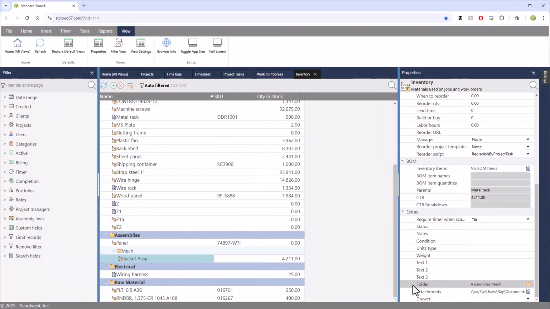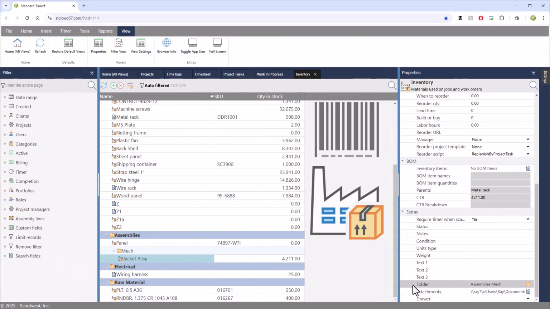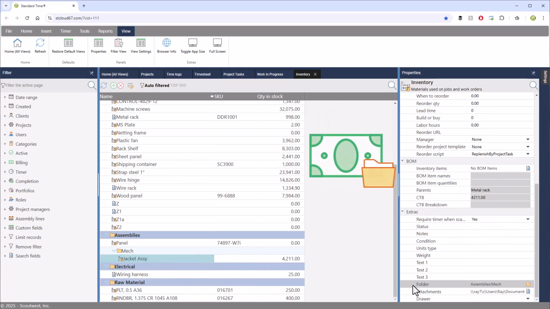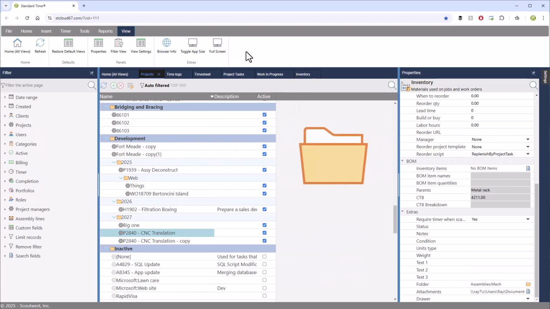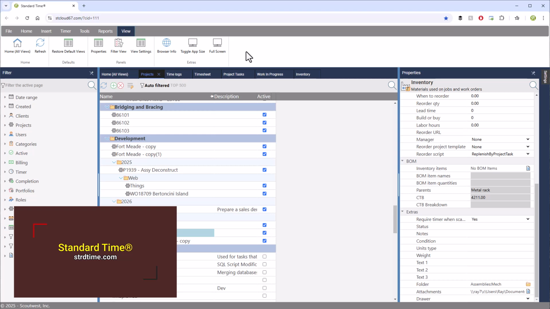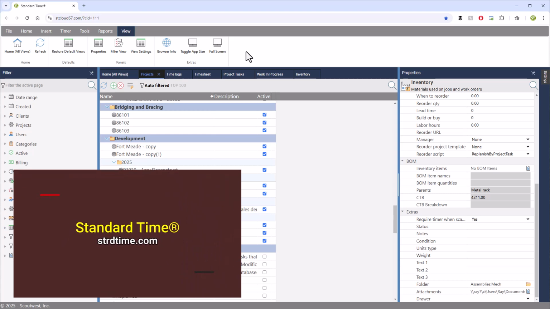That way, when you actually scan those inventory items on the shop floor, they produce expense records, and those expense records can be categorized by folder. So lots of different uses for folders. You should consider creating folders, putting your jobs, clients, users, categories, inventory into these folders, and then use them to look at data in different ways. Very nice little capability in Standard Time.